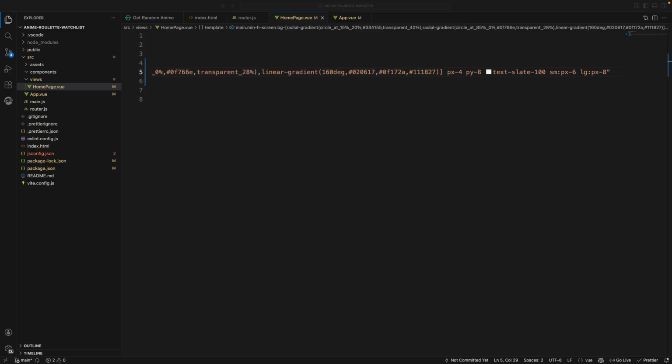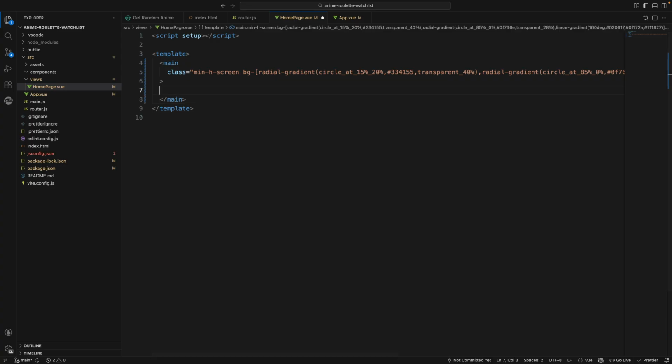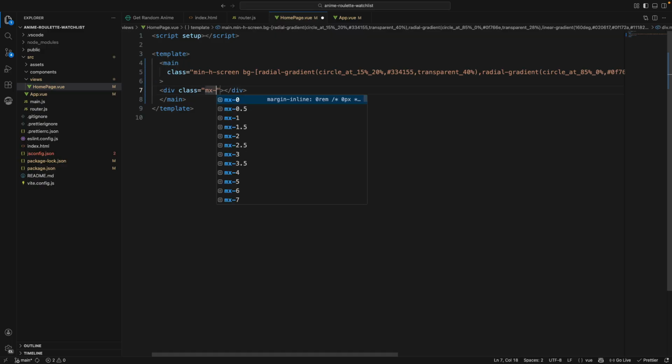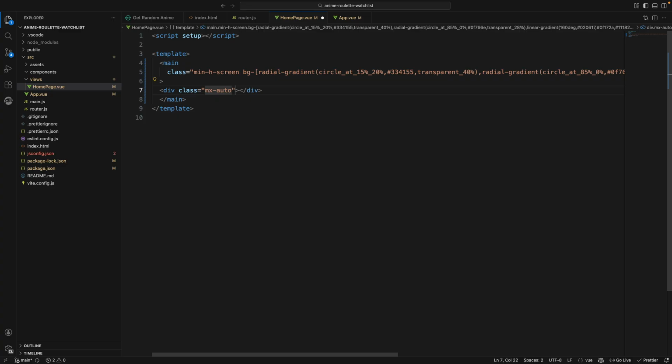So now this will be the main component, but let's keep it. I know that I have a main component, but I want to have another wrapper. And this wrapper will pretty much get the full blown cards, right? So we will just have another wrapper here. And this wrapper will be a simple class of mx-auto. That means margin X, left right will be automatic. That will center left and right.